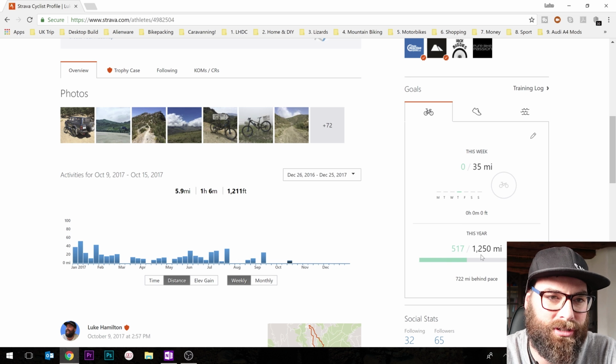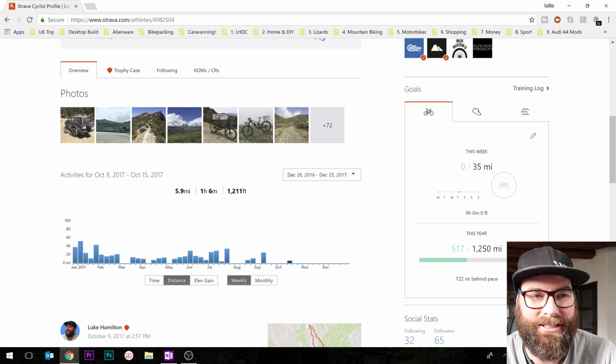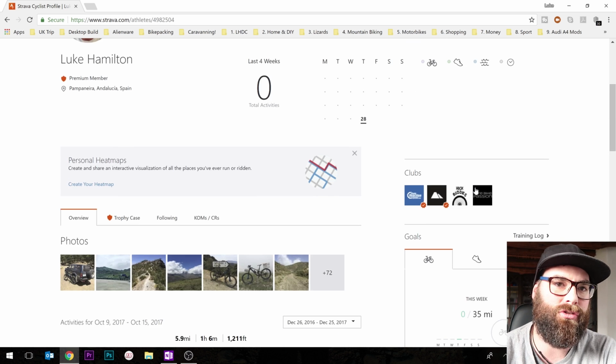Even though I've not done so well on mine this year, it's just a way of making yourself feel a bit guilty and get out on the bike a little bit more often and just track it. It's quite satisfying when you hit these goals and actually achieve them. So make sure you use your goals.